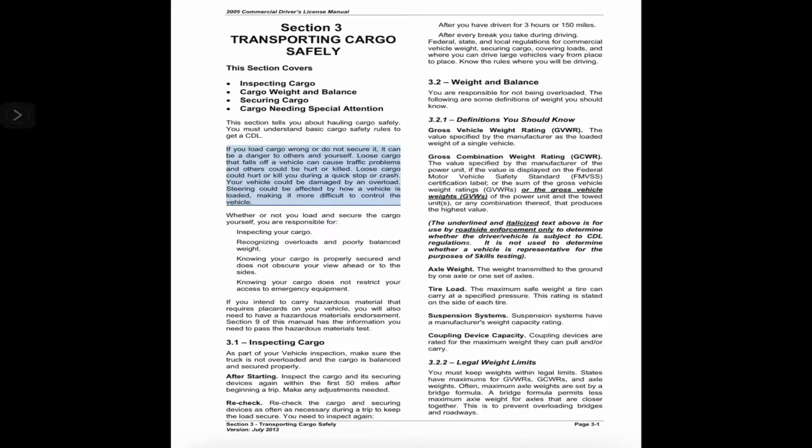If you load cargo wrong or do not secure it, it can be a danger to others and yourself. Loose cargo that falls off a vehicle can cause traffic problems, and others could be hurt or killed. Loose cargo could hurt or kill you during a quick stop or crash. Your vehicle could be damaged by an overload. Steering could be affected by how a vehicle is loaded, making it more difficult to control the vehicle.